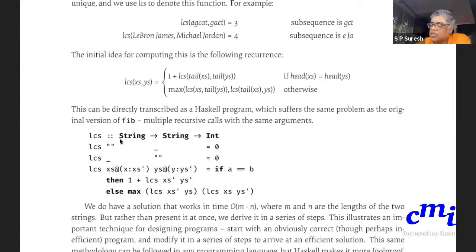If the first string is some x followed by x prime and the second string is y followed by y prime, then, sorry, it shouldn't be a equal to b. I'll correct this. This should be x equal to y. Because of various copy paste, I made a mistake here. If x is the same as y, then you do 1 plus LCS of x prime and y prime. Otherwise, you do max of LCS of x prime ys and LCS of xs y prime.